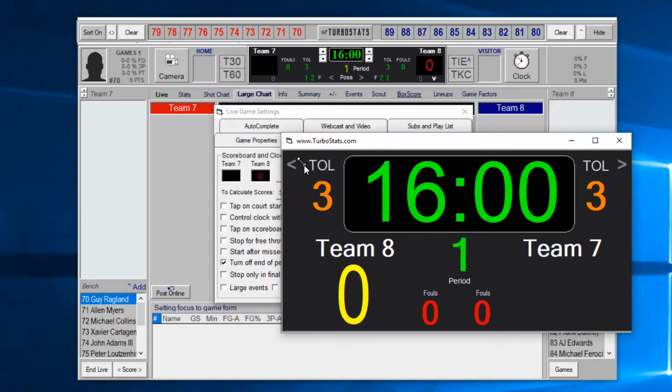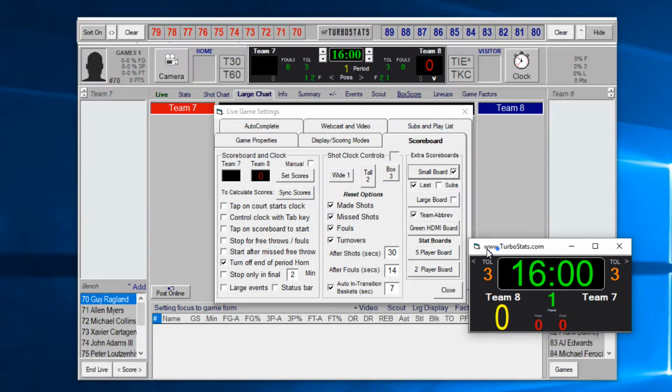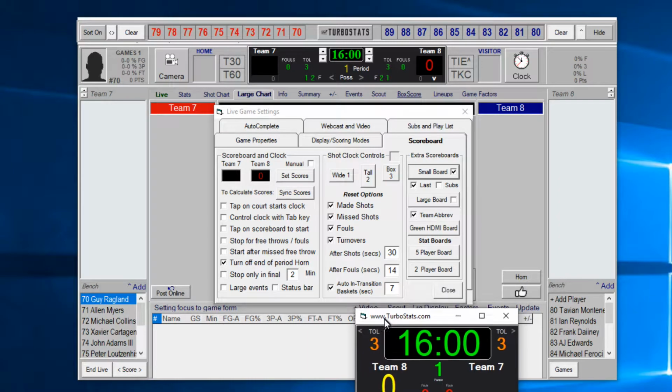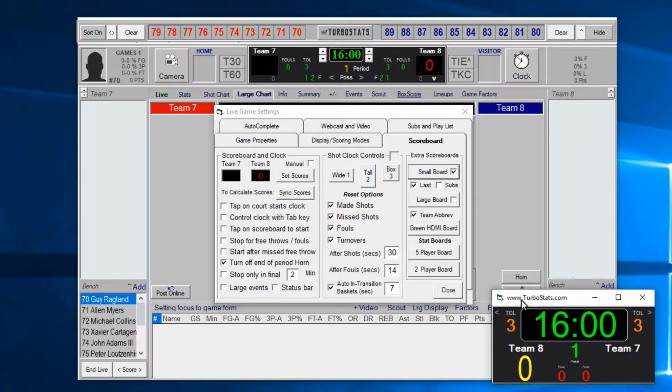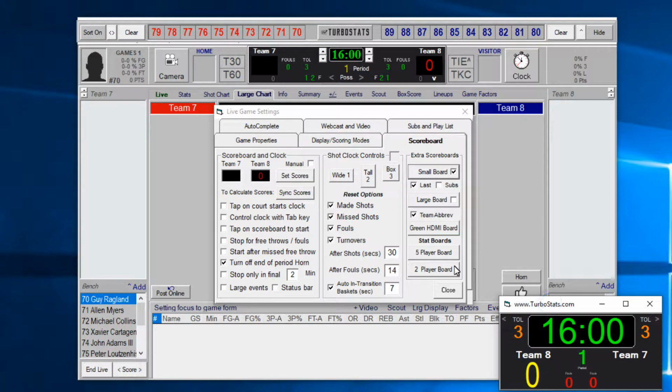I'll just leave it running here in a smaller version so you can see what's going on here. This will be on the screen that's going to be facing the court. So if you notice, the teams are switched here. So we have team 8 and they switch sides on this display because it's turned around and it's facing the court. So that's all set up, and let's close out of this screen here.